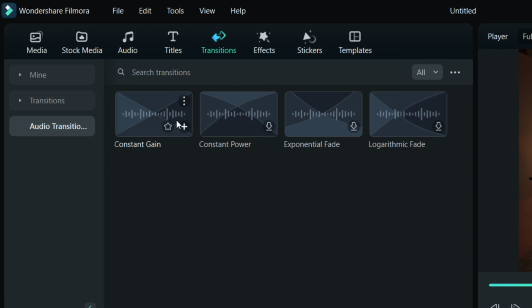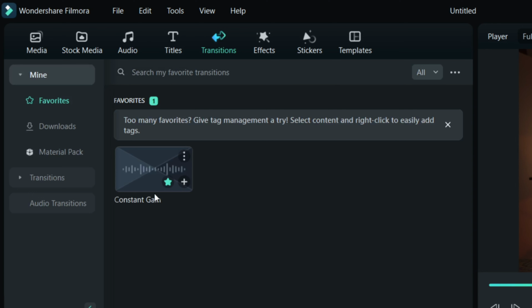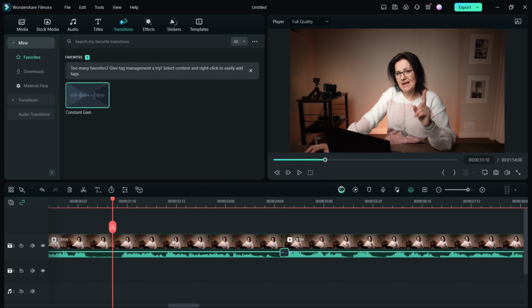Now here is where you can save some time. Hit the Star button on the transition to add it to the Mine folder. Next time you won't have to look for those, it's going to be all under Mine folder. This Mine folder will be playing a very important role in your workflow when you're going to be editing all your future videos. Audio is done.